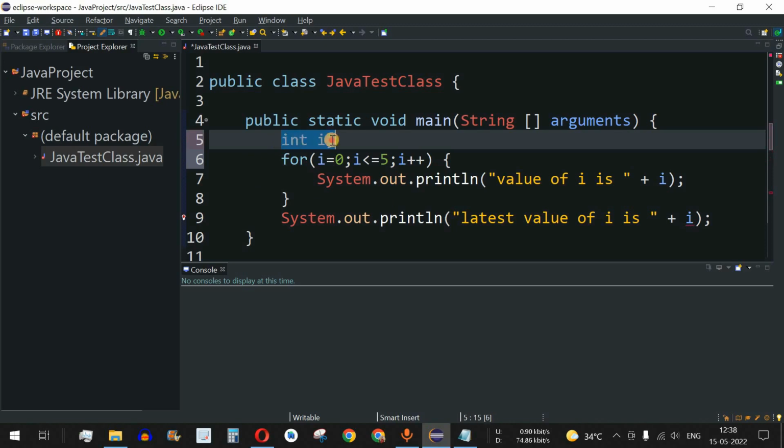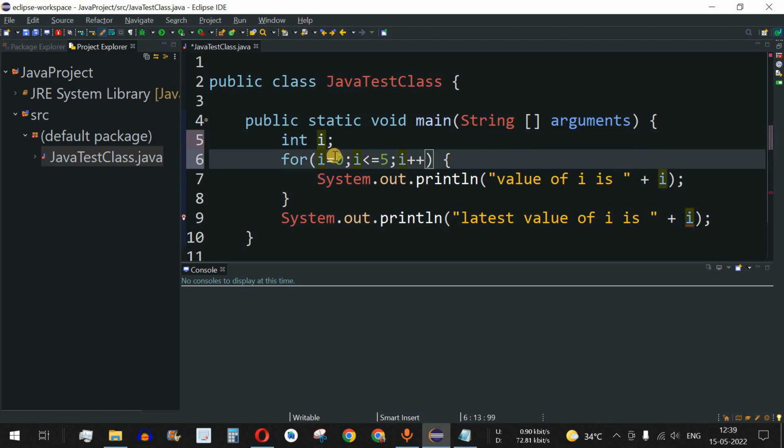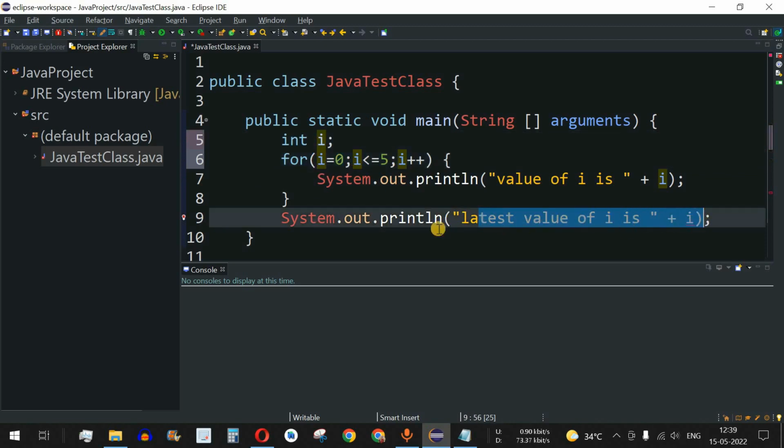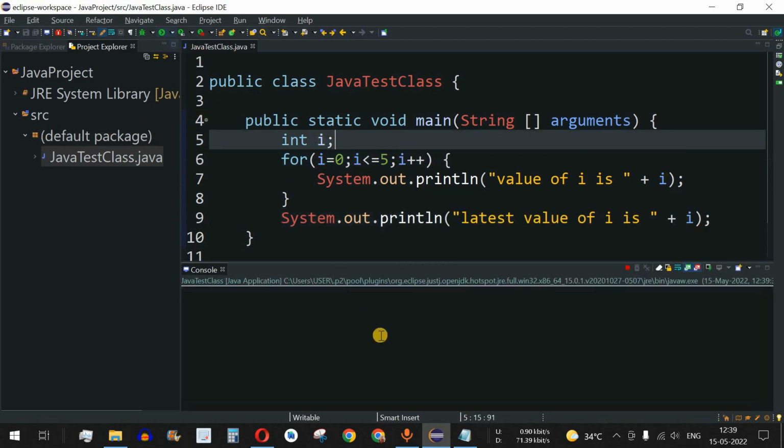So int I we have just declared over here, and then we are initializing it over here, that is, I is equal to 0, and then this I can be used over here in this string, that is, the latest value of I is I. So let me save this file and try running this code over here now.